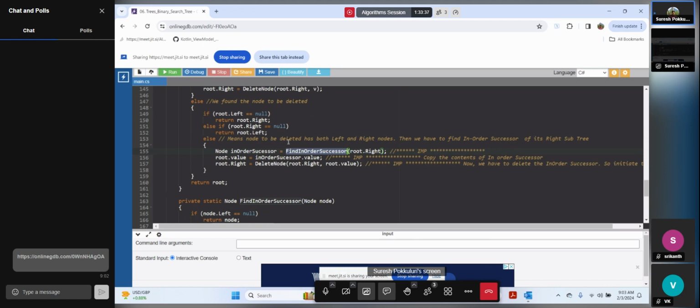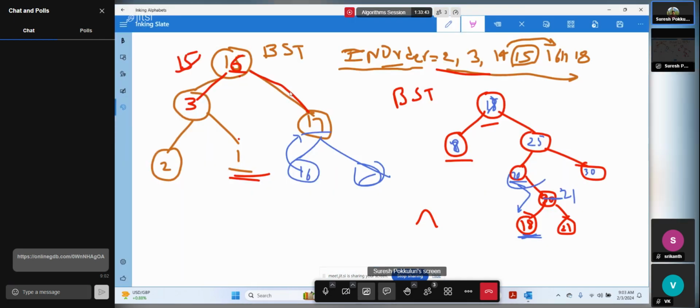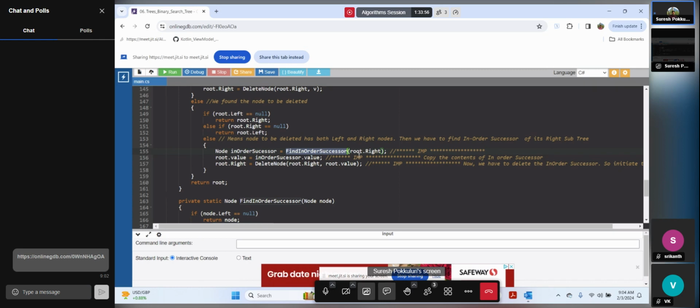So the root node is the node to be deleted that you found. The in order successor always goes to the right side and then fully to the left. That's why, if you look at this, we call the in order successor with root dot right, and we give that to the function. This function will give you the in order successor. I will show you that function here.